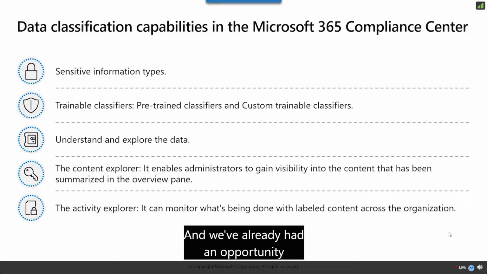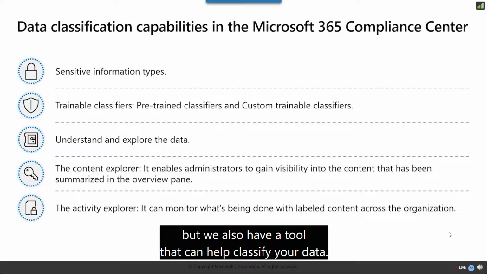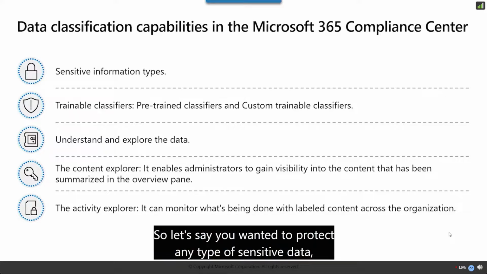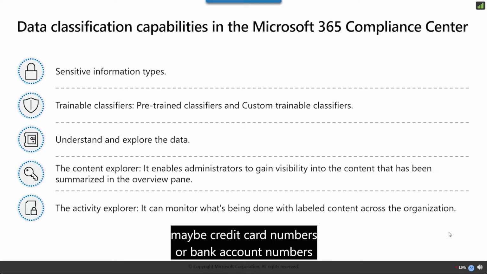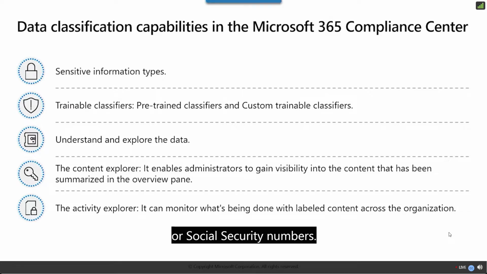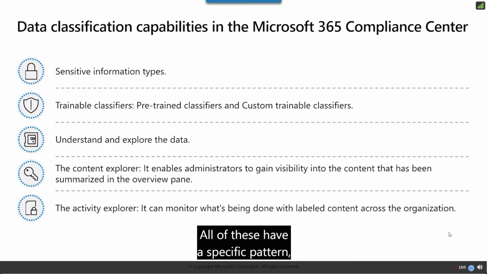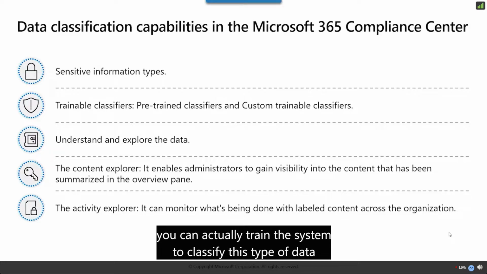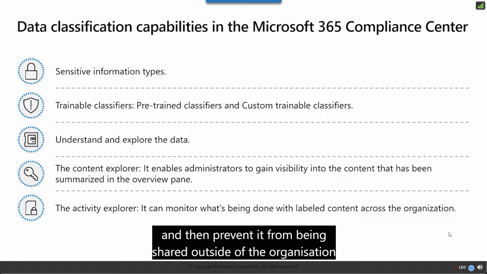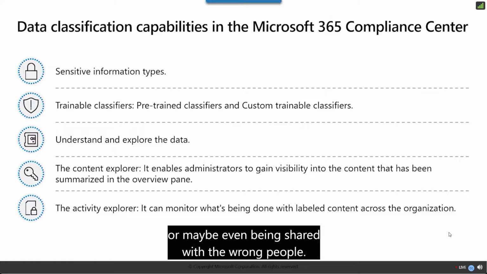And we've already had an opportunity to look at the Compliance Center as far as the different compliance standards that your organization may need to adhere to. But we also have a tool that can help classify your data. So let's say you wanted to protect any type of sensitive data like credit card numbers or bank account numbers or social security numbers. All of these have a specific pattern. And within M365 Compliance Center, you can actually train the system to classify this type of data and then prevent it from being shared outside of the organization or maybe even being shared with the wrong people.